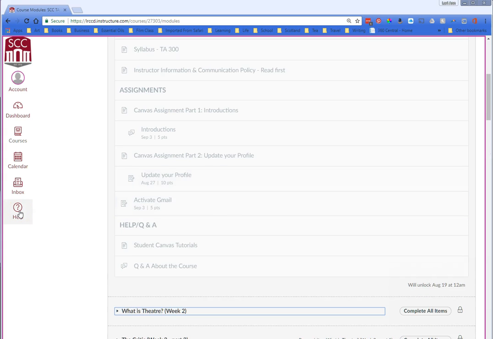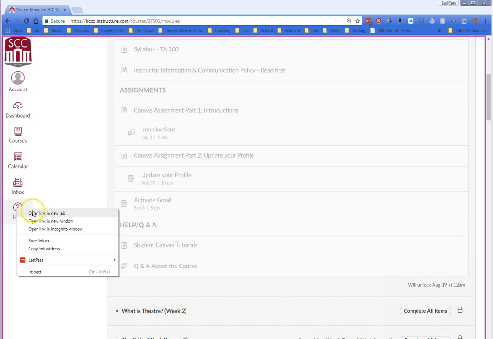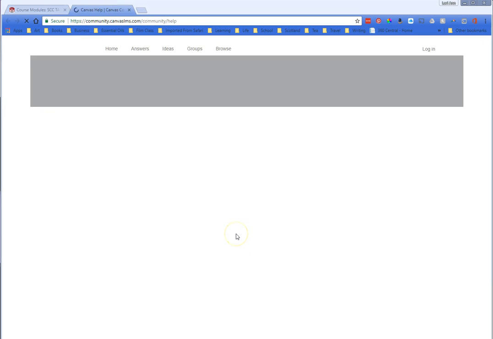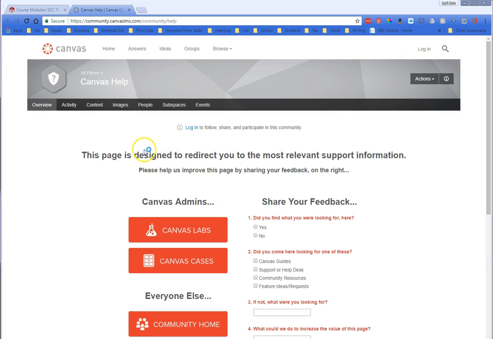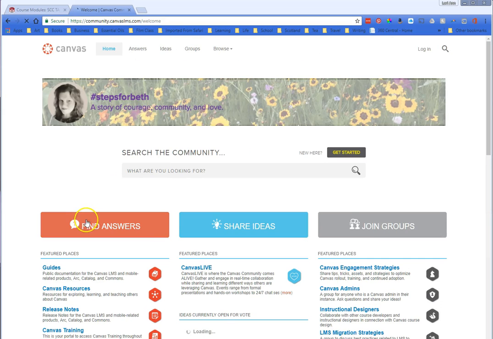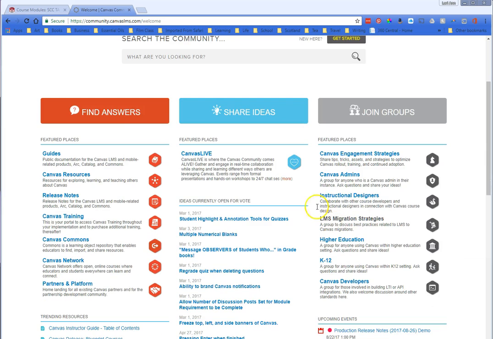Alright, so I had to do a little research on Canvas Help because when you click on this, I'll show you and open it in a new tab. It takes you to a little bit of a generic page where you need to log in. You may or may not have to. This page is designed to redirect you to the most relevant support information. So I recommend that when you do come here, you go to the community home. From here, you can find answers, share ideas, and join groups.